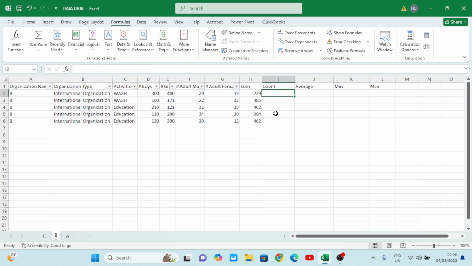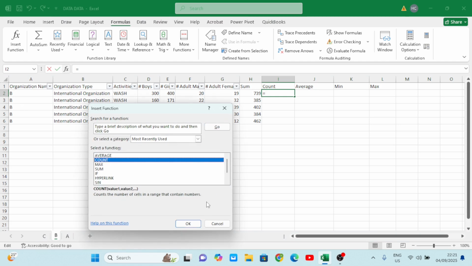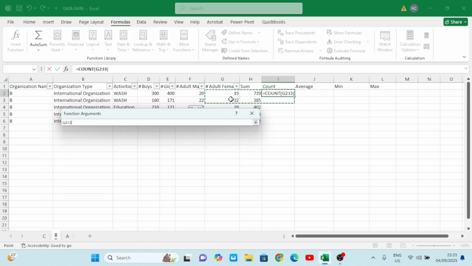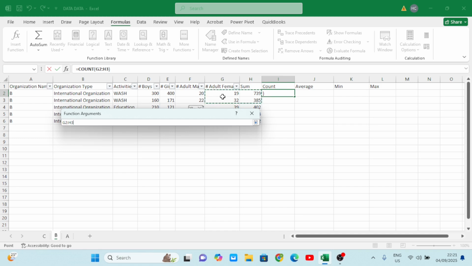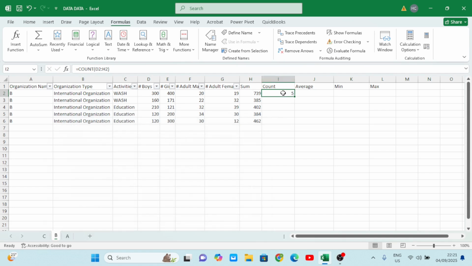So with this option now, you will need to take some actions. For instance, if I click on that count here and I click insert, and I take my count and I click OK, I will need to come here and specify the areas that I want to find average from, count from. Okay, so that is where I want to count.